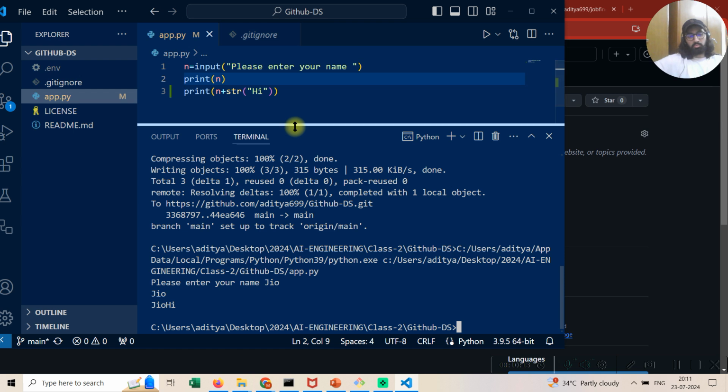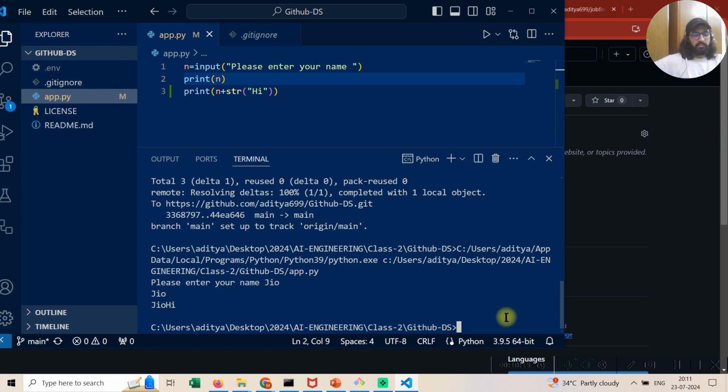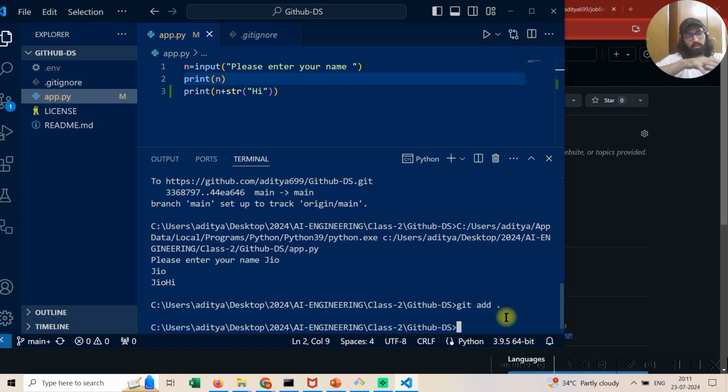Okay, now we have made a change. Now we need to again add everything, right? So let's just run git add. So all our files, Git now knows that okay, I need to track this file and push it. So now we can push it.